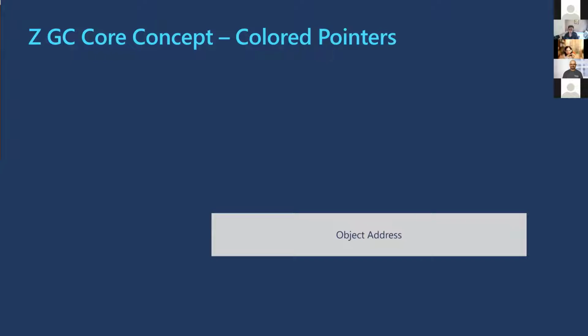So what I've shown here is your object address, the way each object has its address. From 0 to 43, basically the first 44 bits are your object space. Remember I said 16 terabytes, right? So that's how much addressable space you have. And then the top ones, like 48 to 63, are unused.